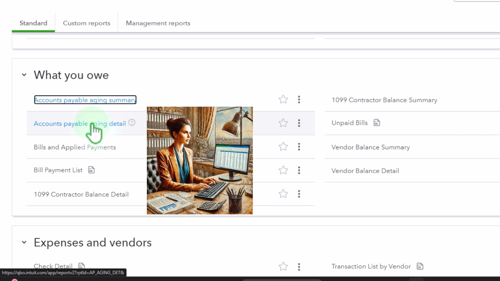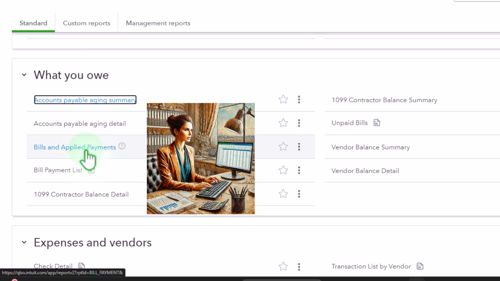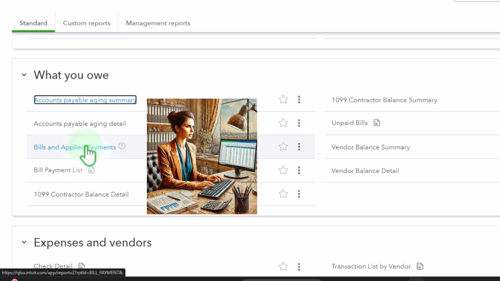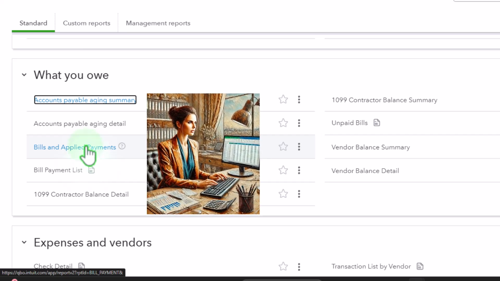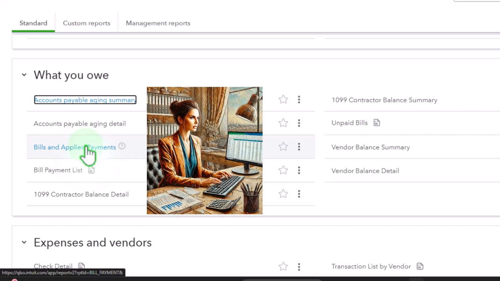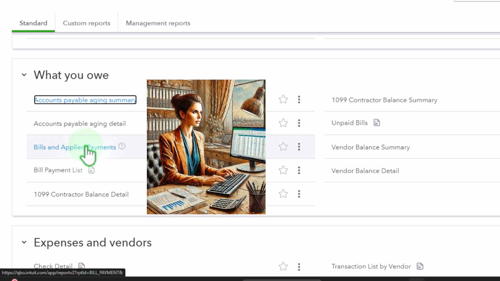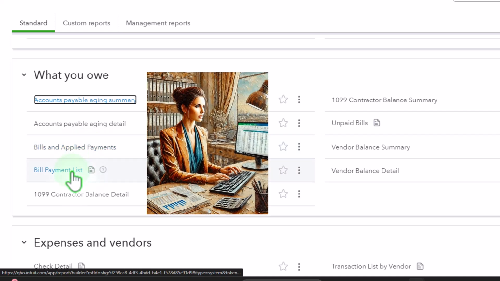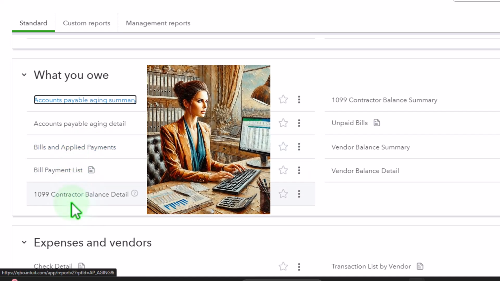Account payable aging details, similar. Bills and applied payments. So that's going to give us more detail because the bills increase accounts payable. The payments, applied payments, are the payments we made, which are the decreases. Bill payment list, we've got the 1099s.